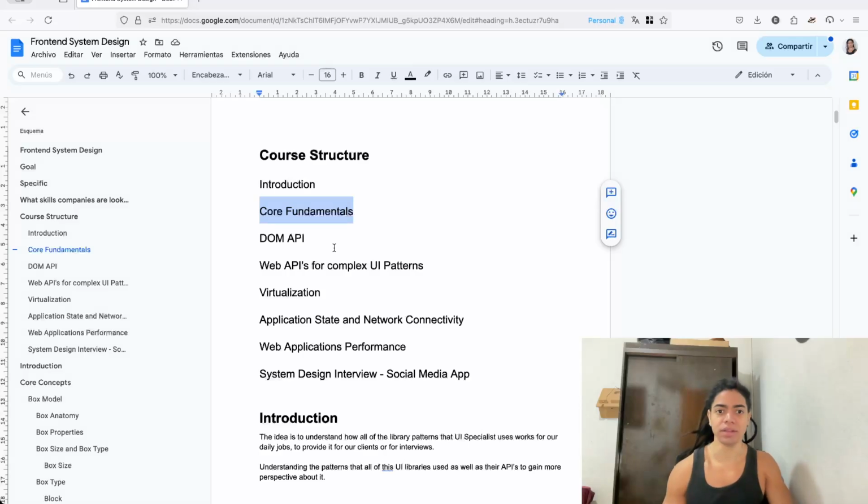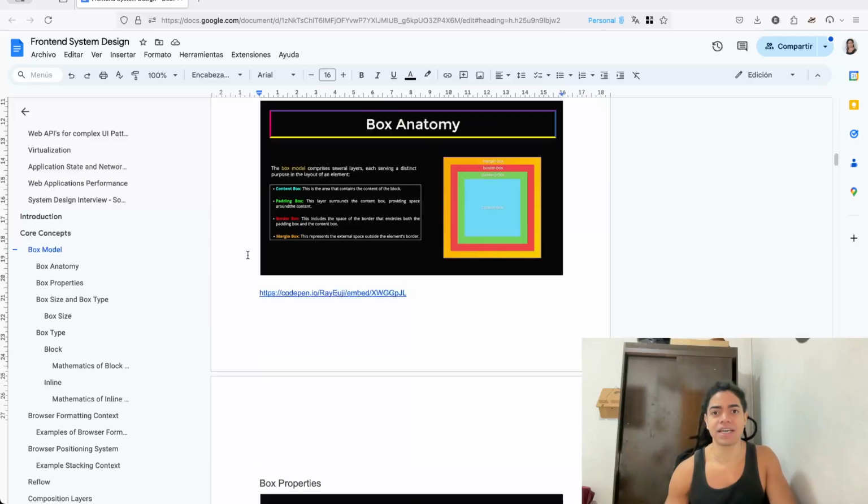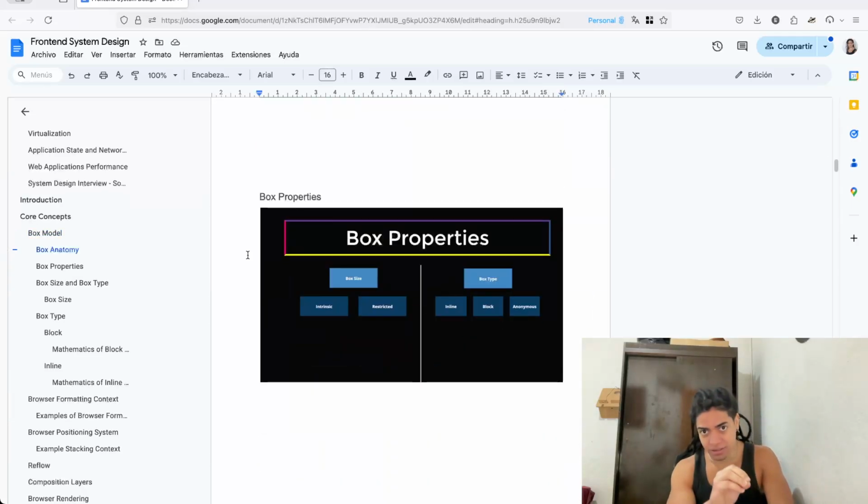So that's why we look now at the box: the box model, the box anatomy, as well as the box property, the size, where you have now intrinsic and restricted, as well as the box type, which is the inline, the block, and the anonymous, and how the block and the inline have their own particular rules that apply to those boxes as a way of how they're going to be shown on the screen, and how each one of them has its own mathematics as a way to calculate their position and their size, okay, as well as how they interact with other elements.